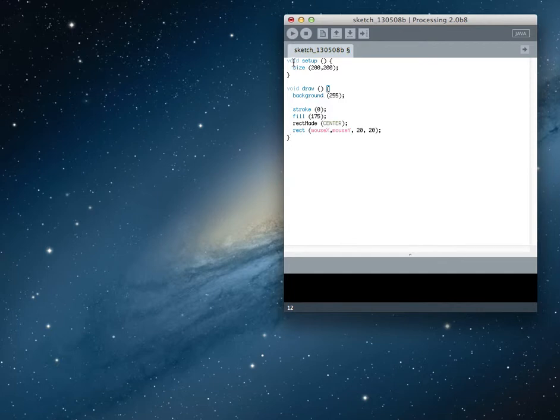Basically, if we're going to read this like it's a language, we start out by doing a setup, and that setup is going to set the size of the paper at 200 by 200. That's going to then end the setup loop. We could put a lot more into that setup if we wanted to. We did that with the previous example with our creature, but in this case we're just setting the size. Then we're going to start a draw loop, and that loop is going to be infinite.